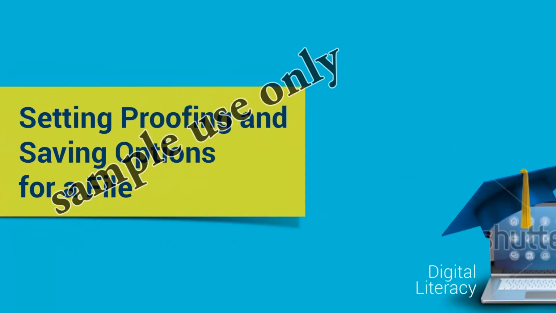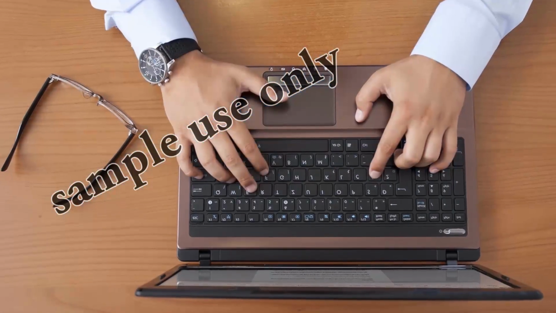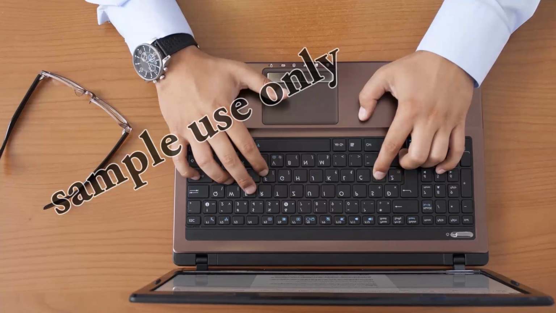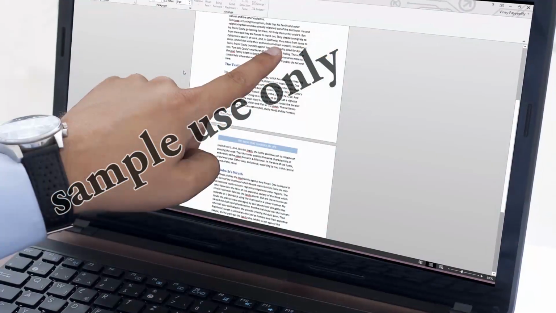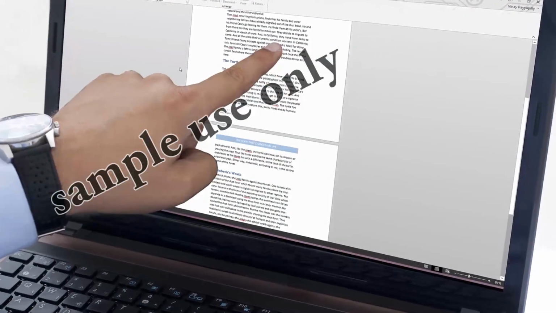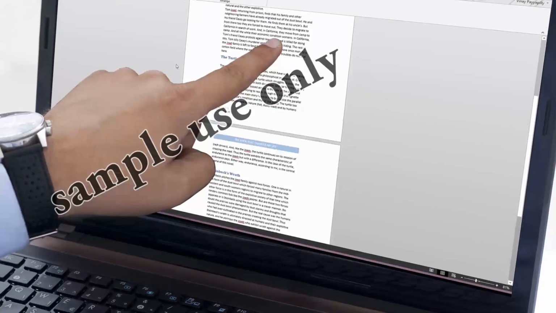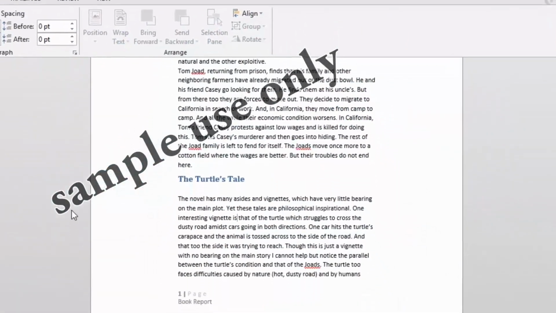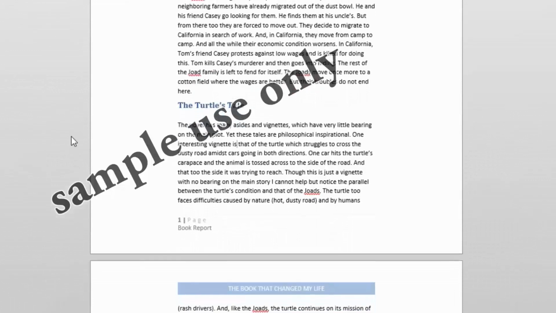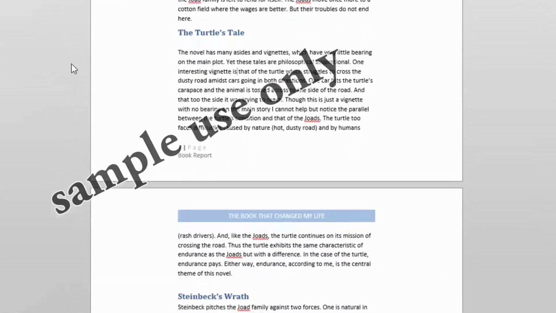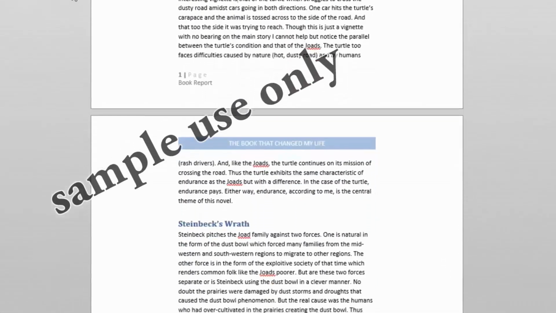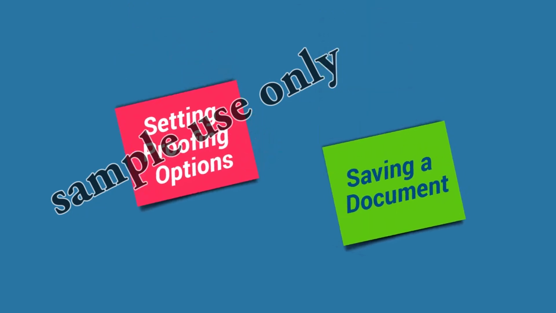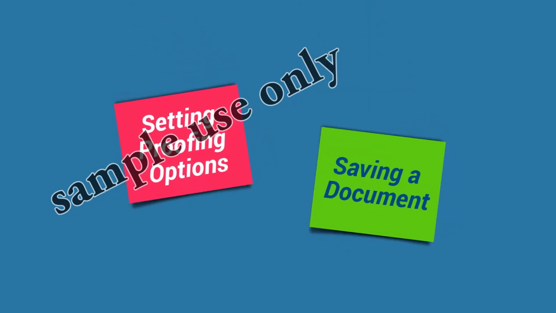Setting proofing and saving options for a file. You are working on a book report and are almost done, but want to make sure that your document is free of errors before you send it to your professor. Microsoft Word 2013 makes it fairly easy for you to proofread your document and save changes. It allows you to define the type and nature of the proofread. Let's see how.